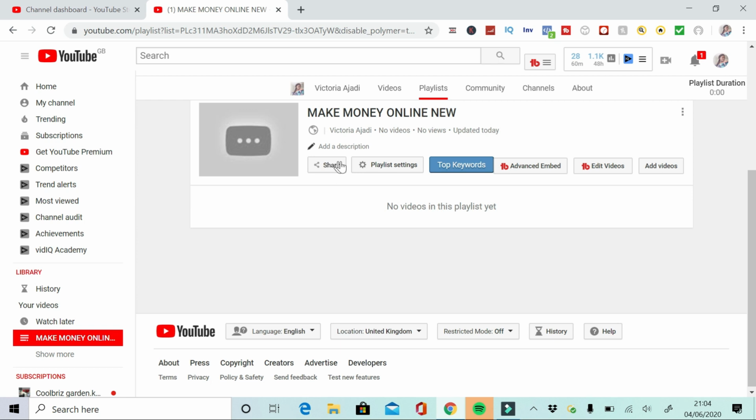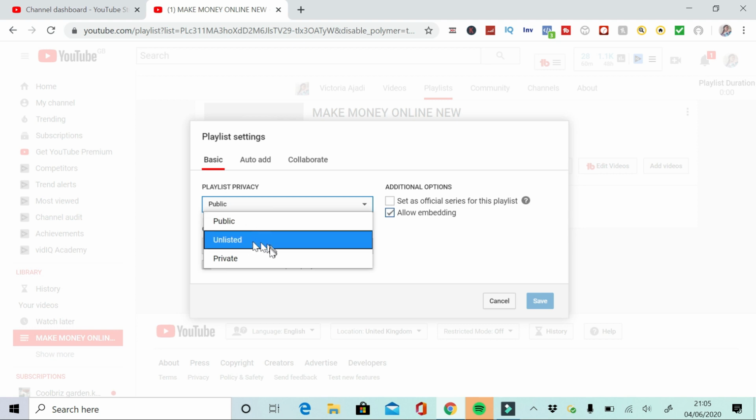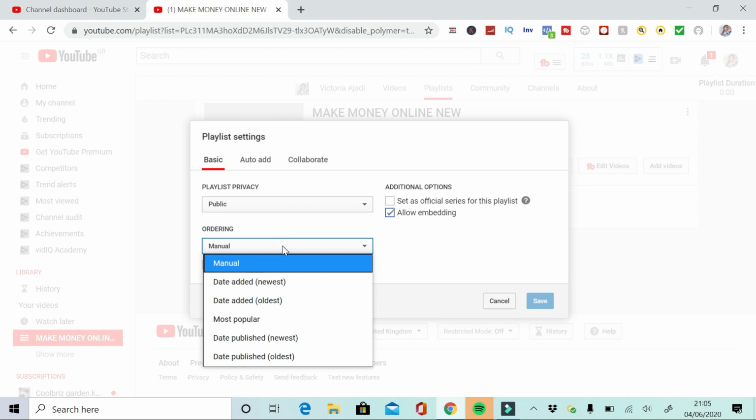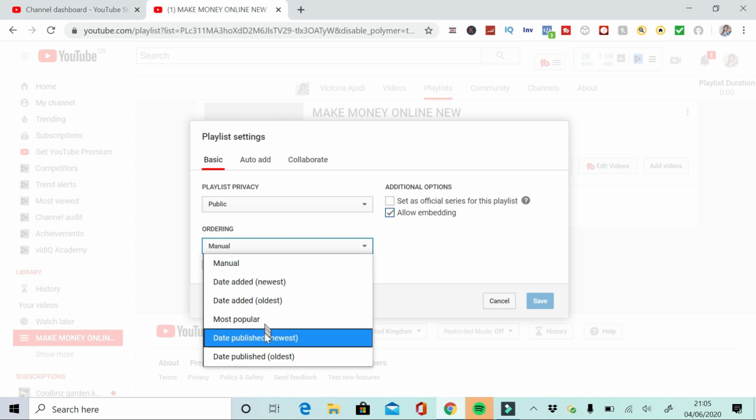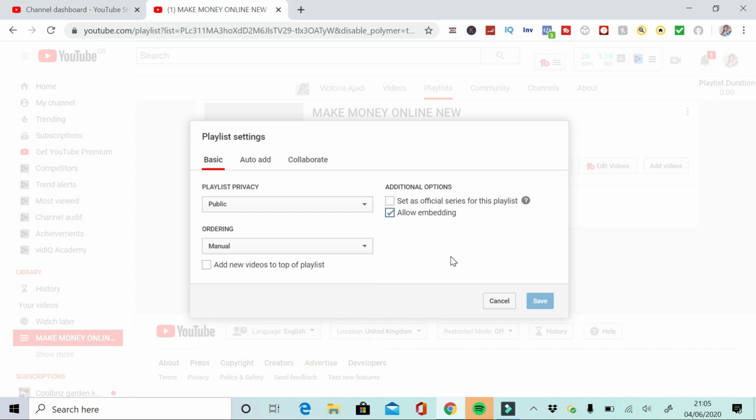If you want to share, this is where you can share, and you can actually see the playlist settings here. Here you'll be able to once again choose whether you want the playlist to be public, unlisted, or private. Then you'll be able to choose how you want the playlist to appear. Maybe manually you want to edit the appearance yourself, or you want the newest to be the first that people will see, according to the oldest, most popular, date published, oldest, and newest. So you can actually choose how you want the playlist to show.